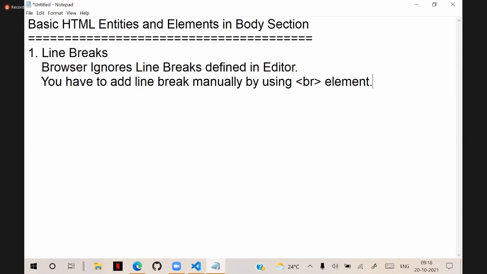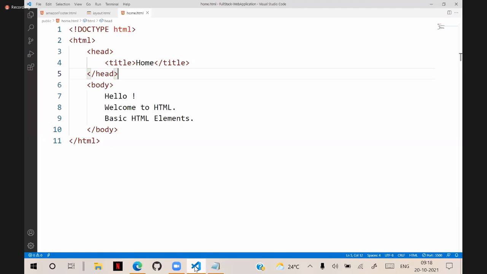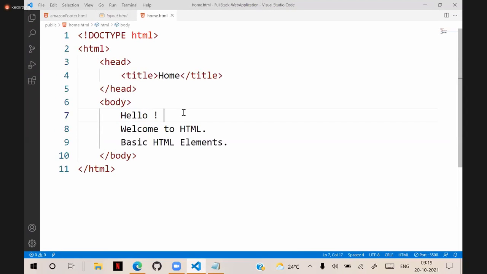Browser ignores line breaks defined in the editor. Whatever you wrote in the editor, it will ignore those line breaks. You have to manually add line breaks, and to add line breaks manually, you have to use BR. So in this, you can see after hello, I want a line break. After that, I want a line break. Then we can put BR here.